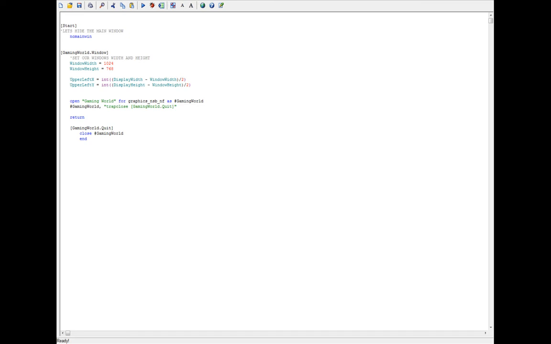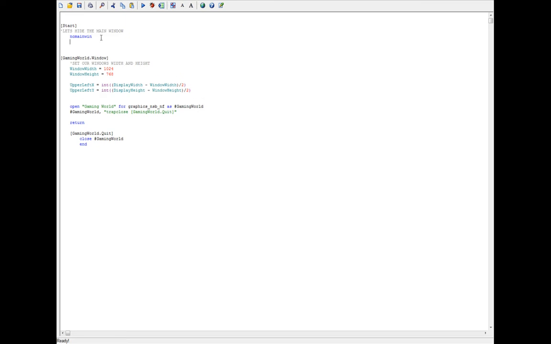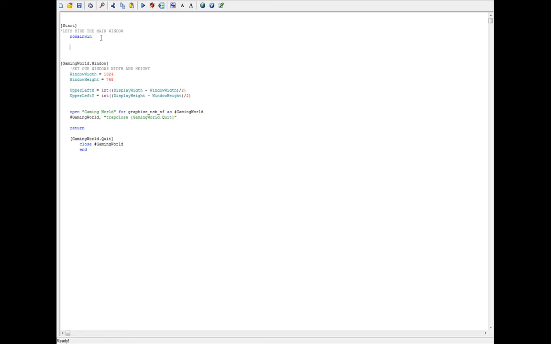So let's go ahead and set up our subroutines. We'll set up our variables, and I'll explain this as we go along. So we've got our new start, which is going to hide the main window. And then after we hide the main window, we're going to call gosub. And this is going to be our main window. So gamingWorld.window, one i there. So that's going to call our main window.